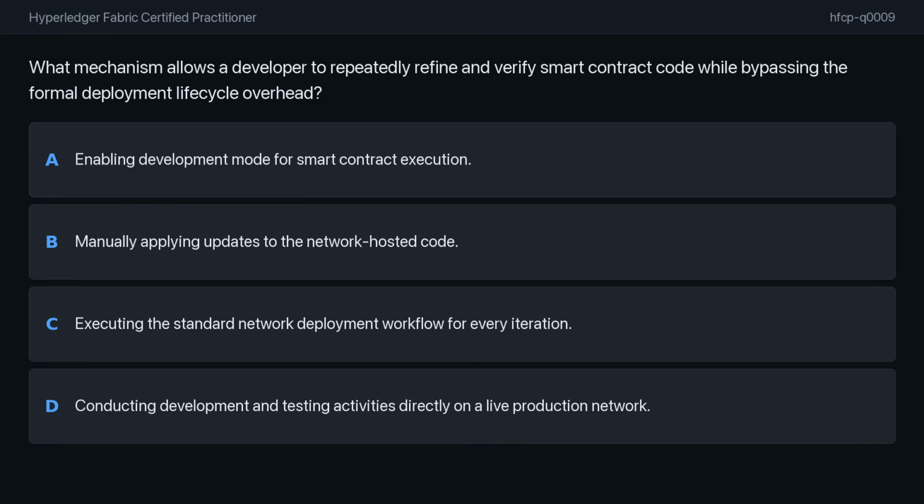Option A, enabling development mode for smart contract execution. Option B, manually applying updates to the network-hosted code. Option C, executing the standard network deployment workflow for every iteration. Option D, conducting development and testing activities directly on a live production network.